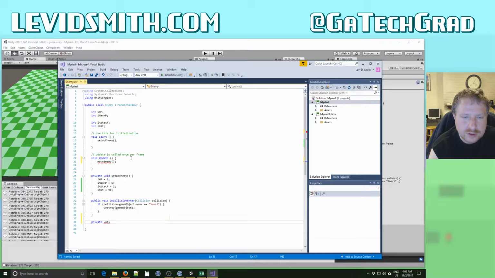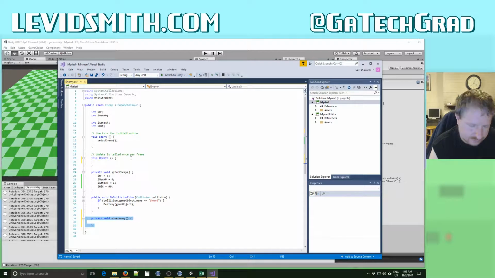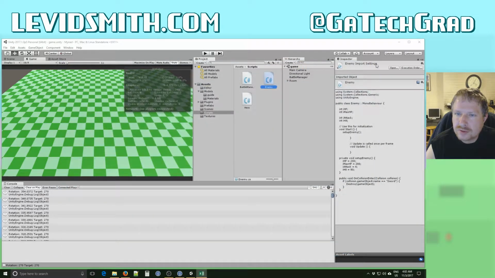Private void move enemy. Maybe I should put this in its own. Save. I can't decide. I'm going to put it in its own. I don't want a bunch of stupid countdown variables in the definition of the enemy attributes.